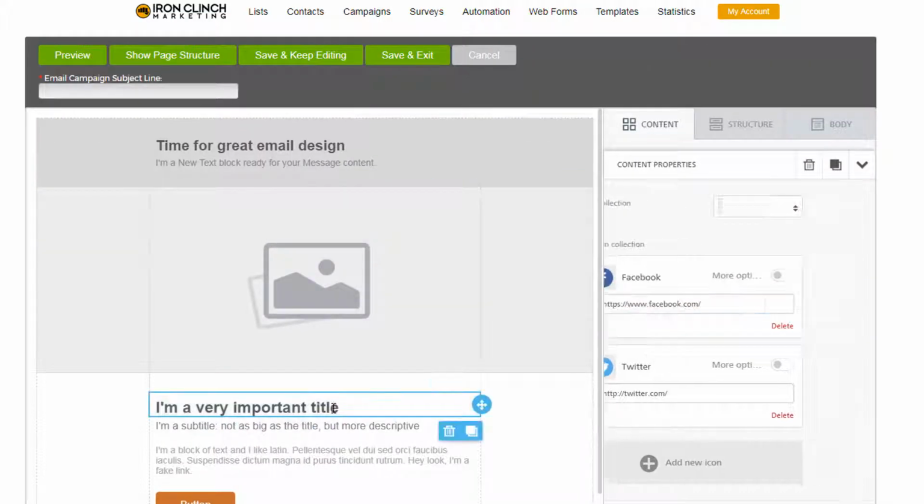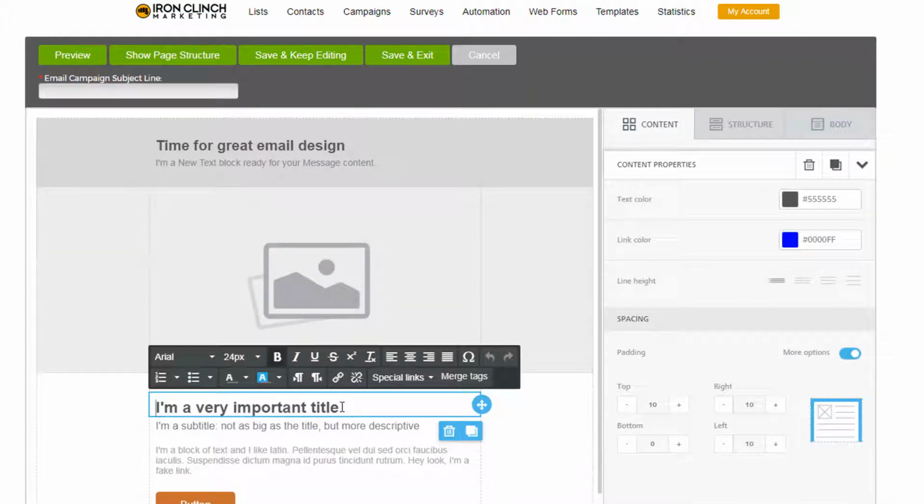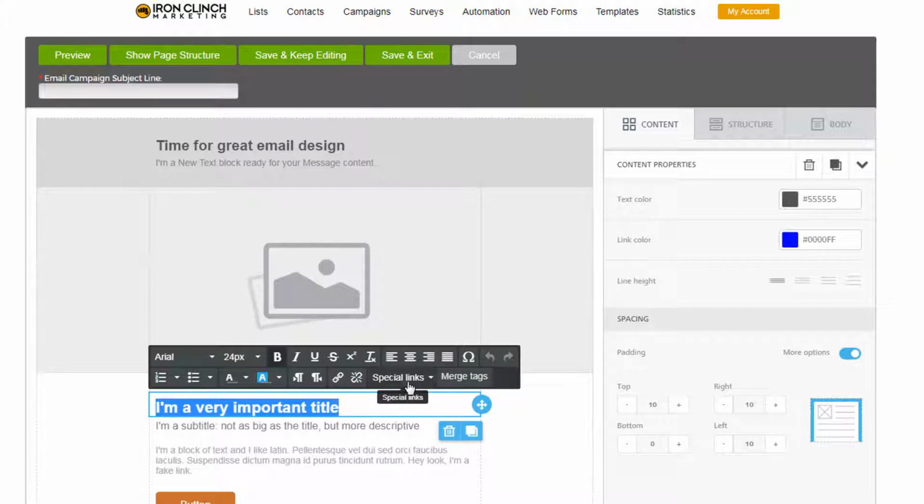Editing these text blocks is just like using a basic word processor. You simply click to select the text and you'll see this small editing bar appear, which allows you to do things like change the font, change the size, change the italic settings, bold, underline, justification, all kinds of things. You can even link the text with the special links that are included in the system. And these are our built-in unsubscribe links and our built-in view web version links.